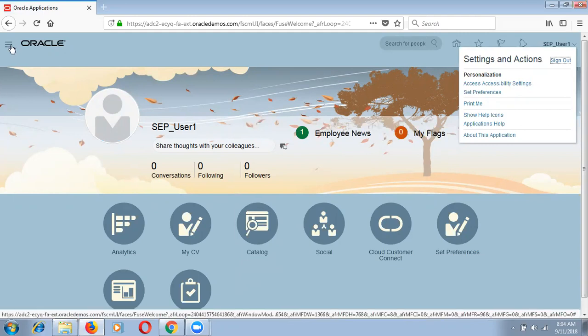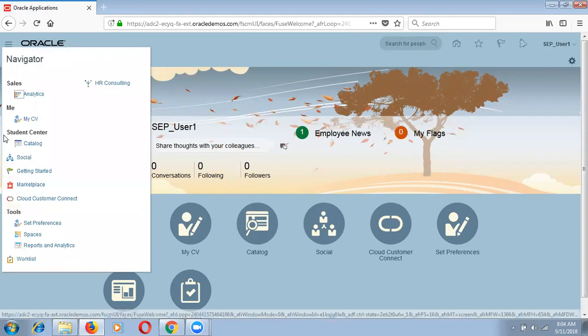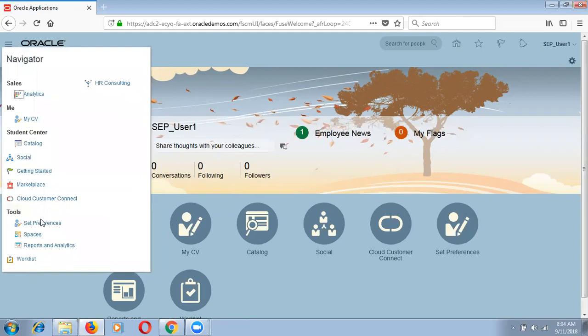As well as this is the three-bar icon, which we will pronounce as the navigator. If you click on navigator also, you can see very basic functionalities which are default for each and every user creation. But we didn't see any other functionalities here. The reason is this particular user doesn't have any roles, so we have to add the roles to the user.